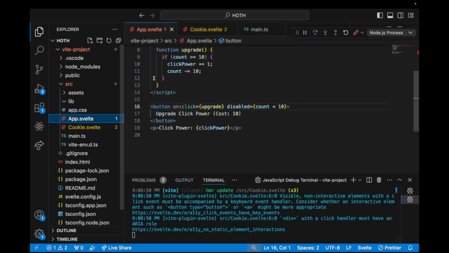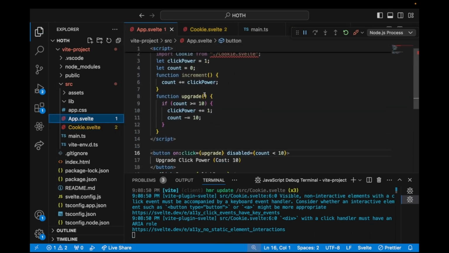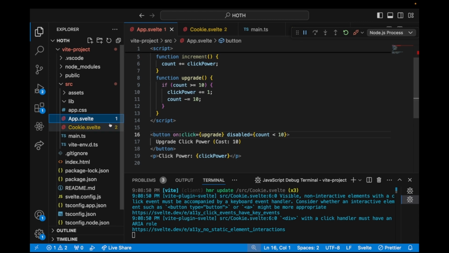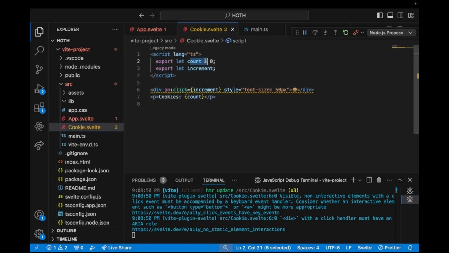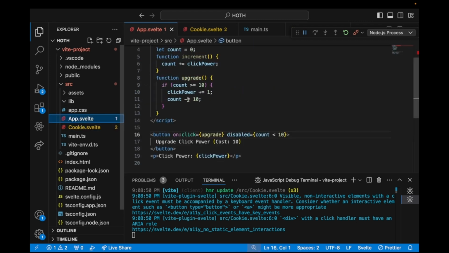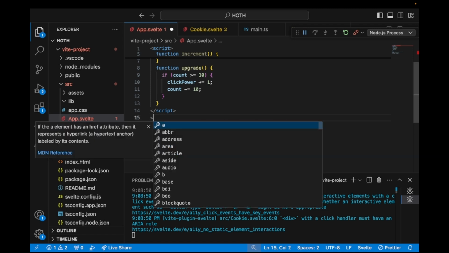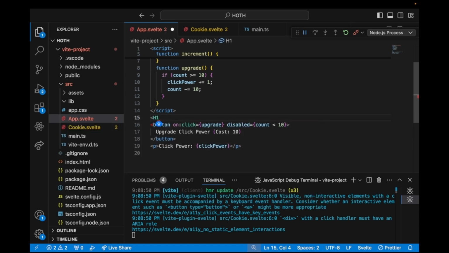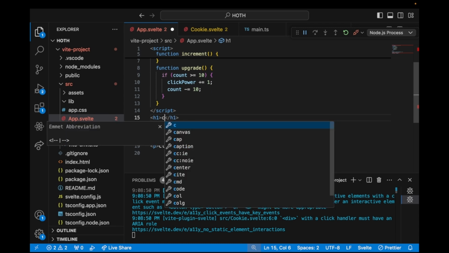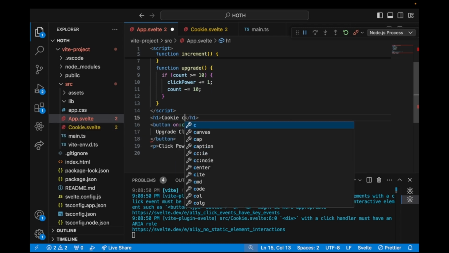So that now we have this component implemented here. And once we import it in this file, which we already did, we can use this component over and over, passing in the parameters count and increment. So let's do just that. First of all, let's title the game. Let's call it cookie clicker.